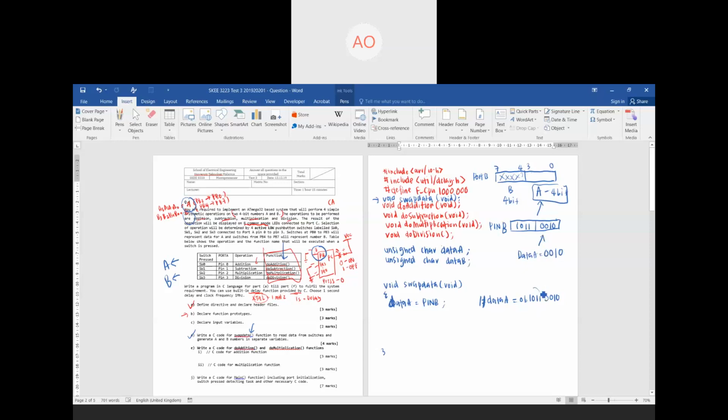So how do we get rid of this number here? What are you going to do? Because if you write data A equal to pin B, this is the value that goes to your variable data A. But now your data A is supposed to have this number only, 0010. 1011 belongs to your data B. So how do we do that?